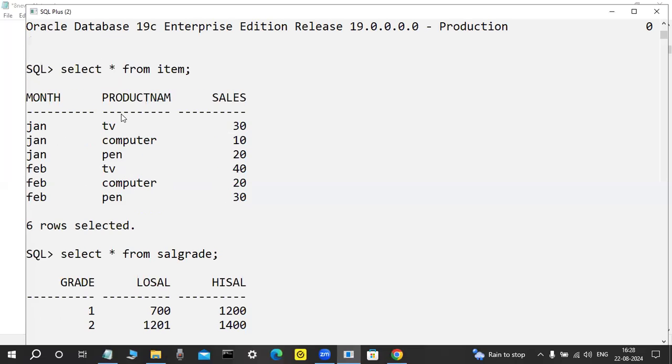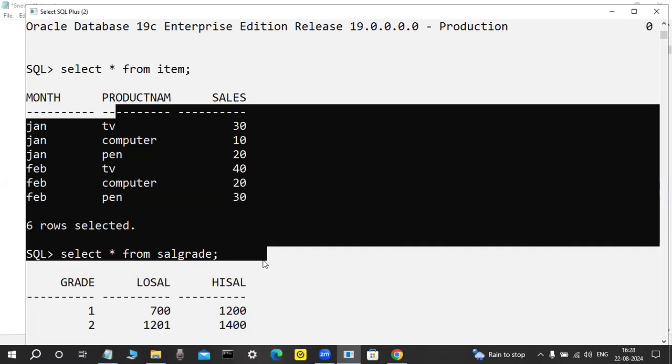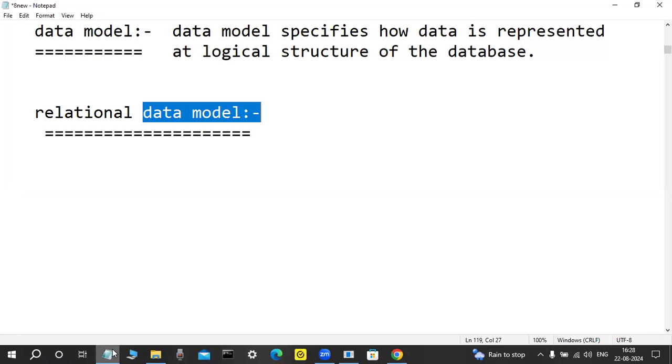That's why data model specifies how data is represented at the logical structure of the database. Logical structure means a structure which is not visible in the operating system. It is visible at the database level. So many times I am repeating it. Observe it here.